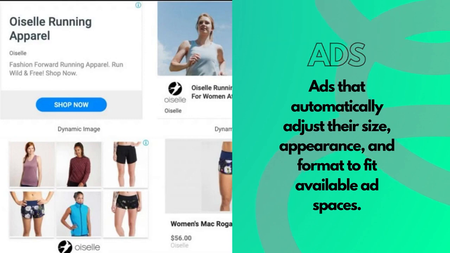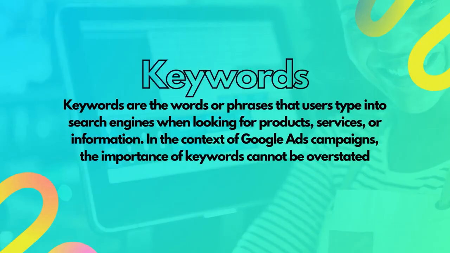Now that we talked about Google Ads and how this actually works, let's talk about keywords. Keywords are the words or phrases that users type into search engines when looking for products, services, or information. In the context of Google Ads campaigns, the importance of keywords cannot be overstated, for cost effectiveness and increased conversions. With those things in mind, I think we're now ready to get started by creating our very first Google Ads account. So let's go and get started.